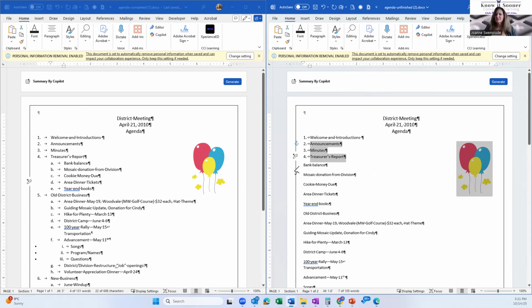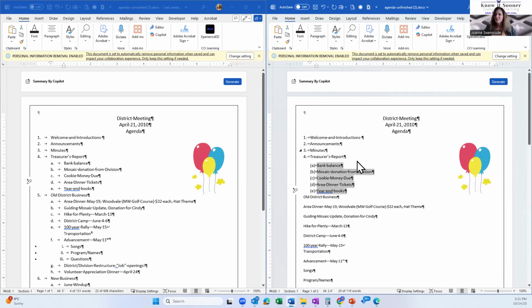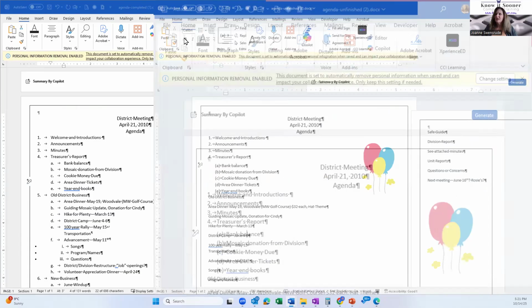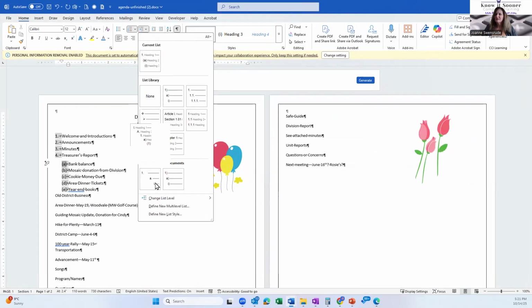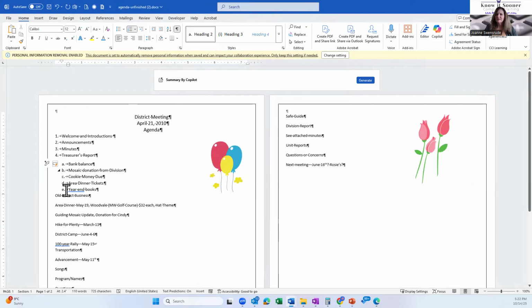Bank balance, all the way down to year-end books. Heading 2. Oh, those have dots. So let's go fix that. Just click one of them. Don't hit them all. Let's go to our multi-level list. Go to define new multi-level list. You're going to be going there about 8 times. You get rid of that, and you can put a dot, and then I'm going to hit home, and then get rid of that one in the front. It's still linked to heading 2. Look at that. It goes through your whole document and does it.